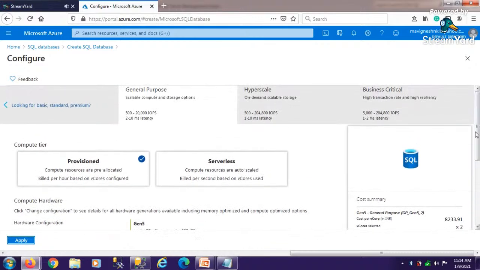General Purpose offers scalable compute and storage options. It's 500 to 2000 IOPS, input output operations per second. How much data we can insert and read per second, how much we can store or read. This is the latency, 2 to 10 millisecond latency, and the latency varies based on our selection.